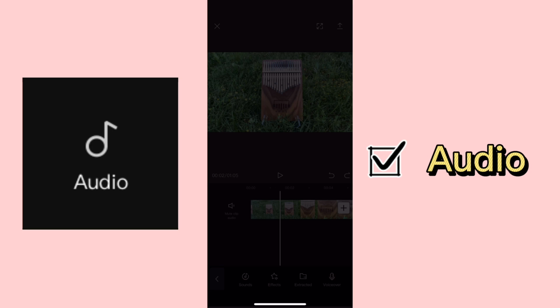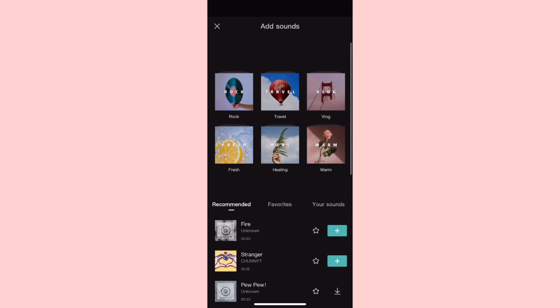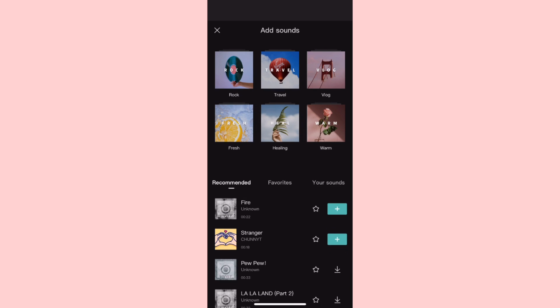For audio, you can click on sound. There are different music that you can add to it. If you are making a YouTube video, just make sure the music is not copyrighted.